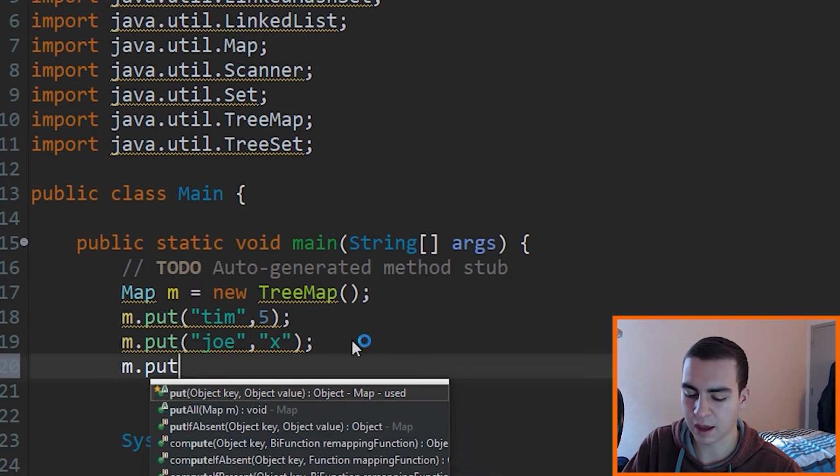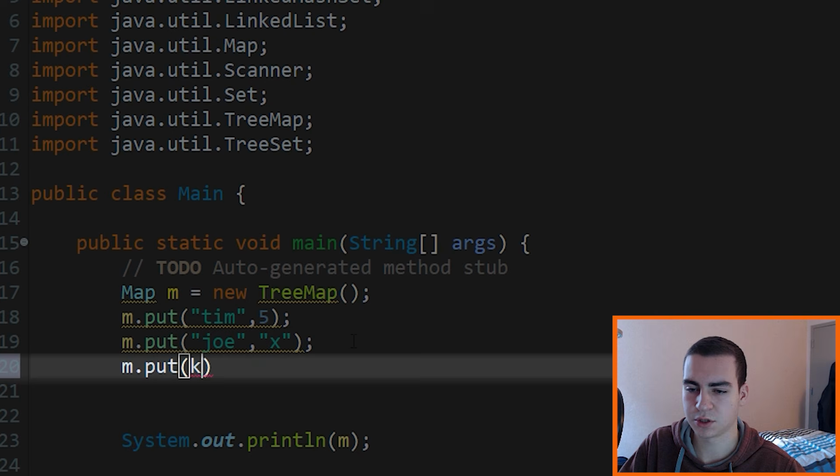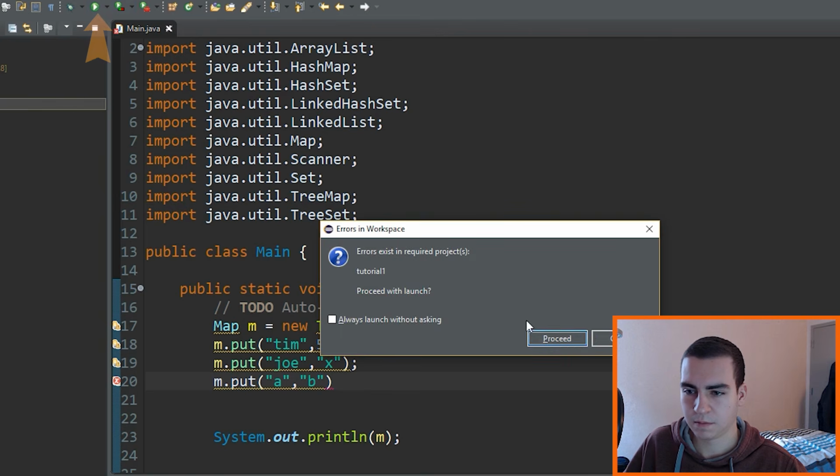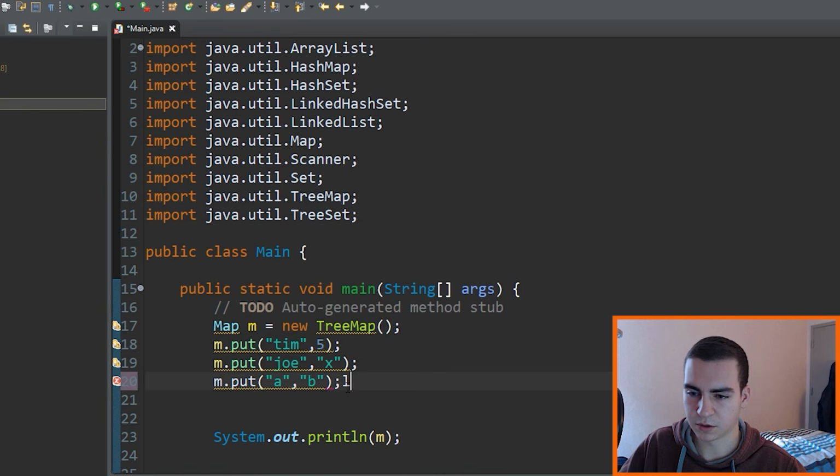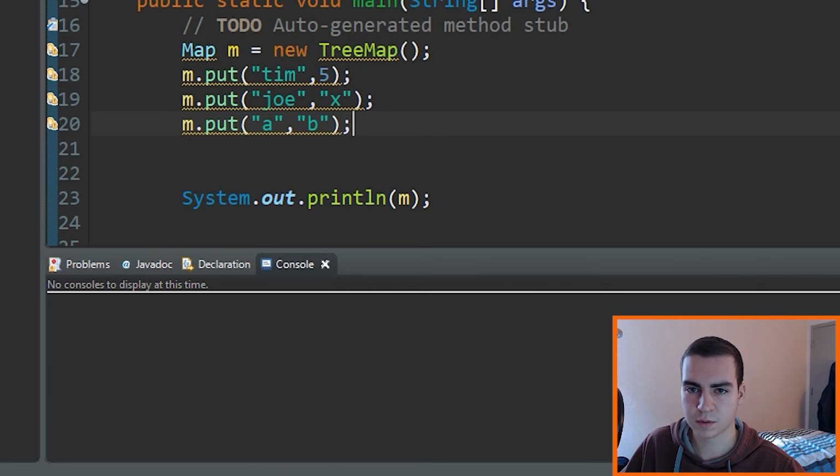So if I try to put an A value in here, so it's even showing me key value, I'll literally just put A is equal to B, and I guess we can't say equal, we have to say comma. What's our error? Semicolon, always forgetting those, aren't I? Okay, so we'll run this.